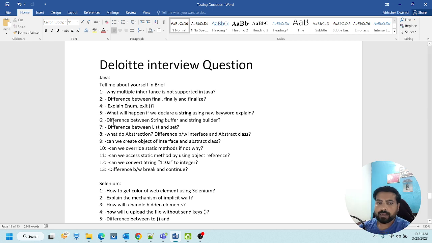Next is the difference between StringBuffer and StringBuilder. What I used to think is that StringBuilder is not thread safe, and StringBuffer is thread safe. But both of these, StringBuffer and StringBuilder, are used for modifying the string, because whenever we modify a string, it creates a new object. That's why StringBuffer and StringBuilder come into the picture. What is the difference between list and set, where have we used them, and have you used these things in your framework or in your code?